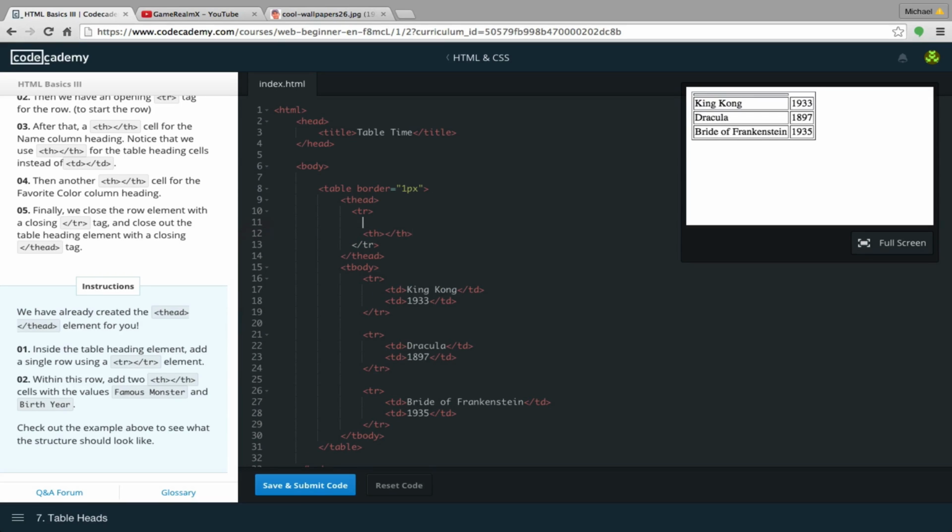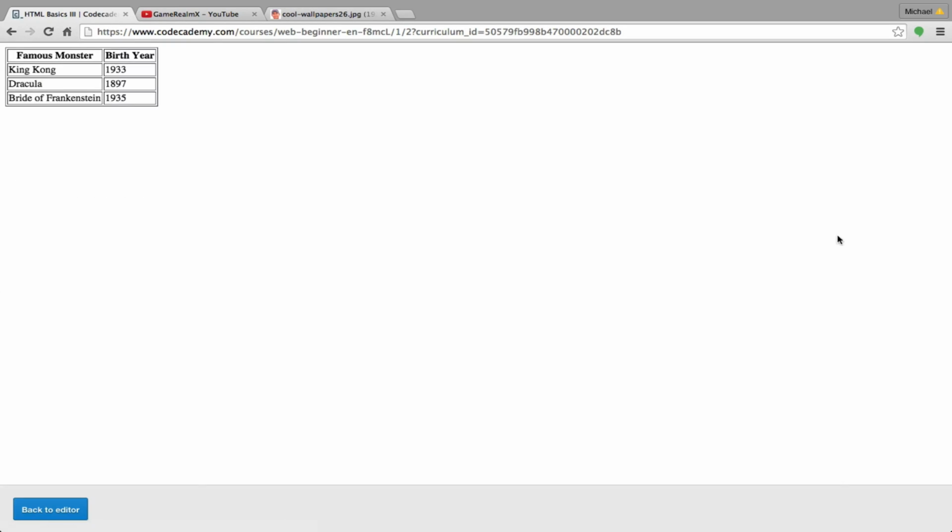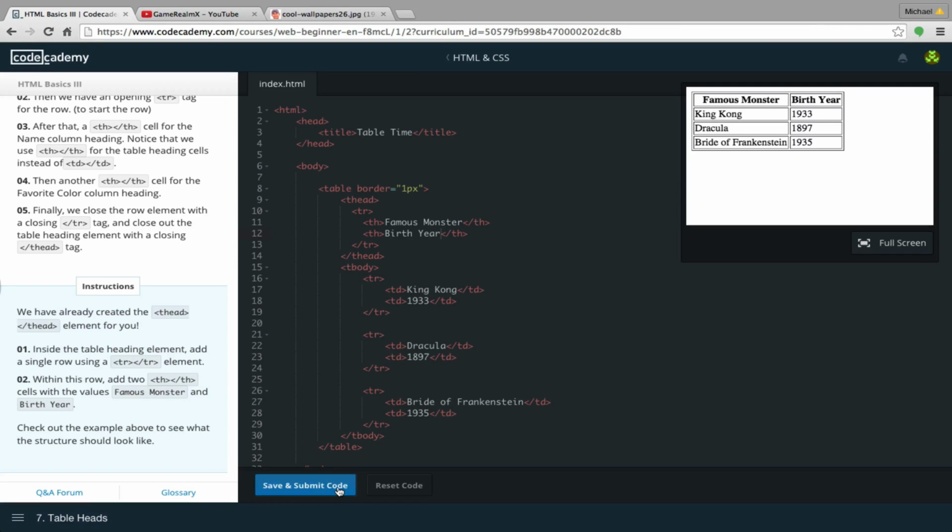Within this row, with the values famous monster and birth year. Famous monster, birth year. Check out the example above to see what the structure should look like. And yeah, save and submit code.